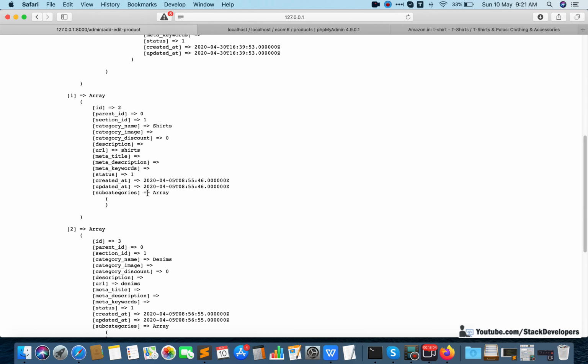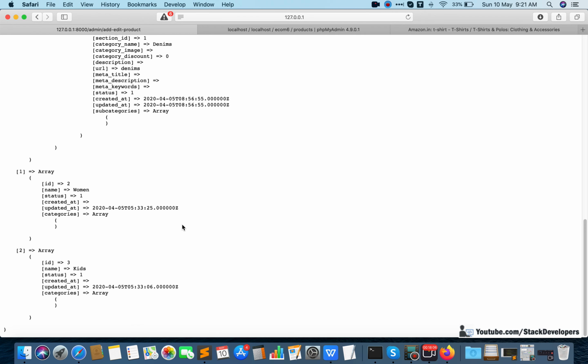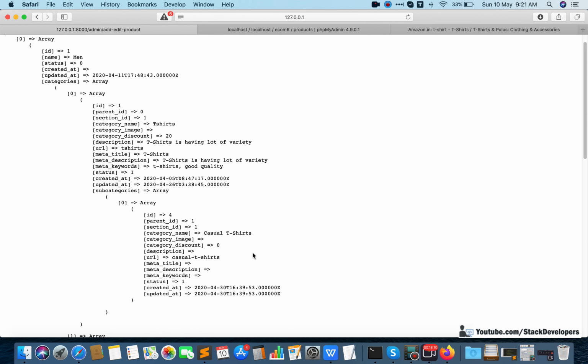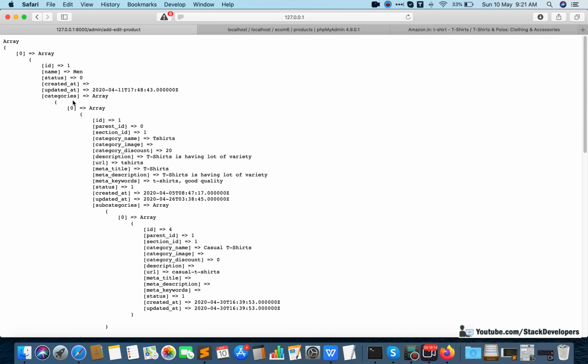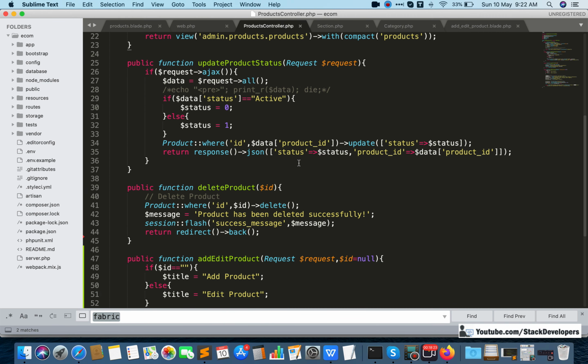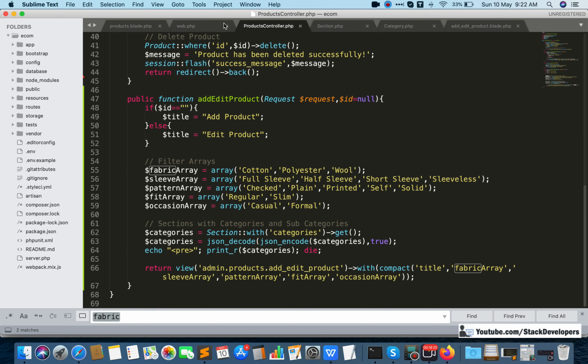See here, shirts and denims, no other category is having a subcategory, but this t-shirt category is having the subcategory, and the subcategory, casual t-shirts, is also coming. So our hierarchy has come up now, and this seems to be fine. Now we are going to add this in our addEditProduct form. So I'm going to disable this one, and we'll take this through to our form.